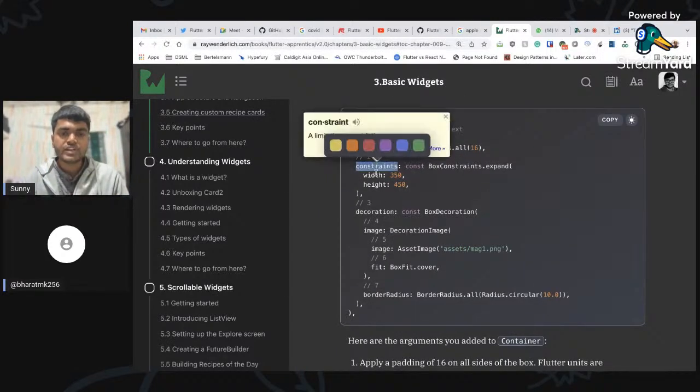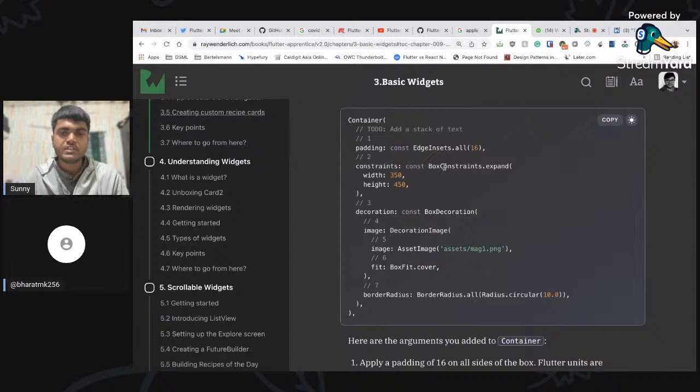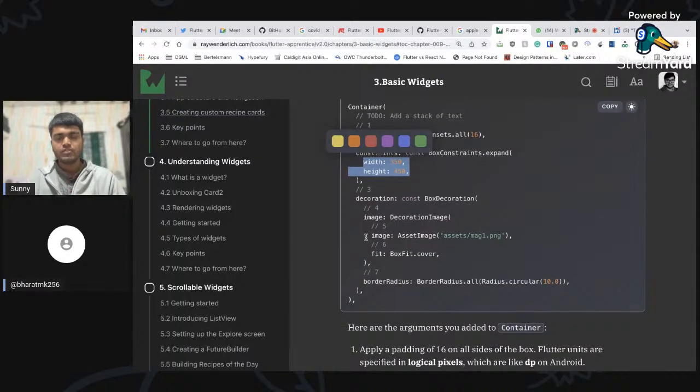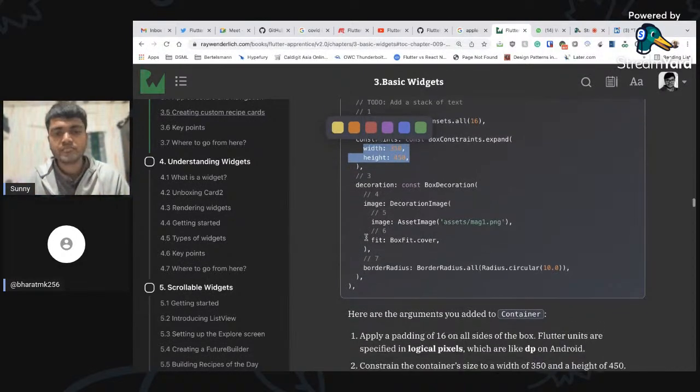And then constraints. With constraints, we can specify some rules about the size of the widget. Here we have specified box constraints dot expand, so it will expand the container size to this size, which is width 3.350 and height 450. So it will become a nice simple box.